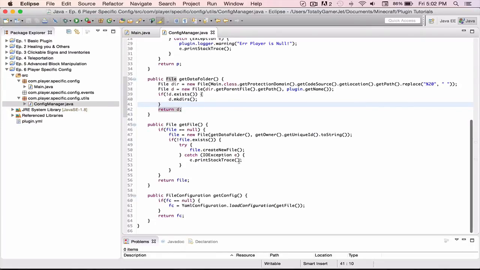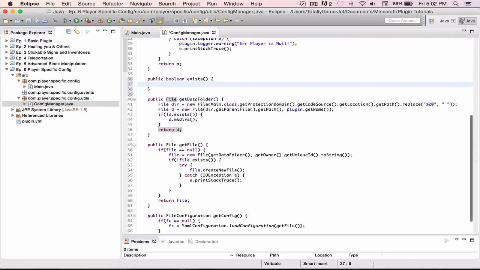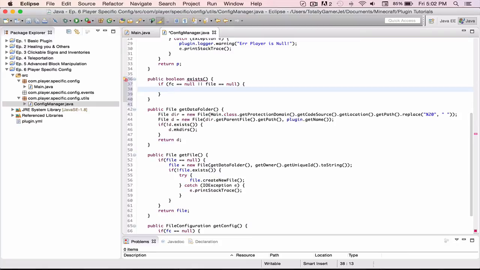But now what we have to do is we're going to do an exists. So up here, we're going to do public boolean exists. Okay. So this is going to detect if the config actually exists, and if it doesn't, then it's going to return false, and if it does, it's going to return true. So then we're going to do a simple check. We're just going to do if fc equals null or file equals null, we're going to continue. So if either the config or the file is null, we're going to continue.